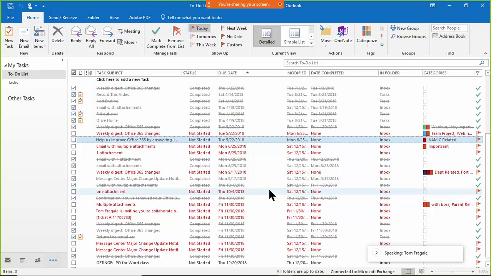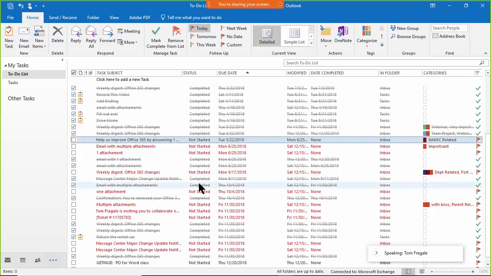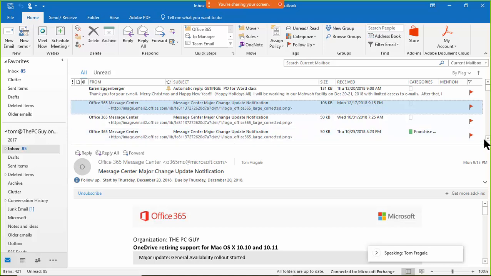So now, on the other hand, if I mark it complete here in the task, it'll mark it complete on the email as well. So it says the weekly Office Digest from 6/25. So I'm going to right-click on that and pick Mark Complete. You see how it just went to the check mark over here in the task, but if I go back to the email application, it should have marked that one as complete here as well.